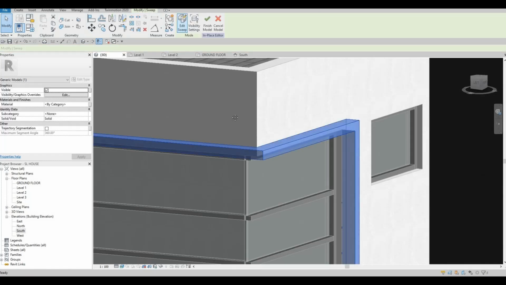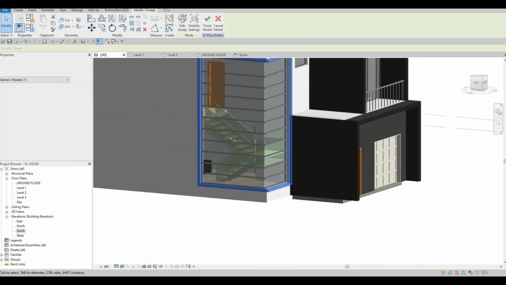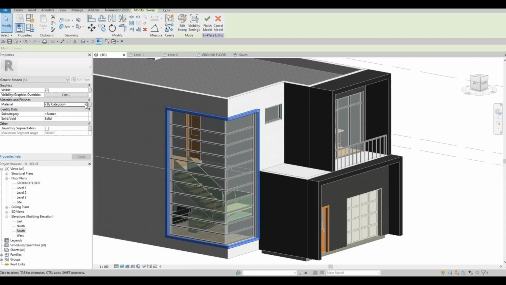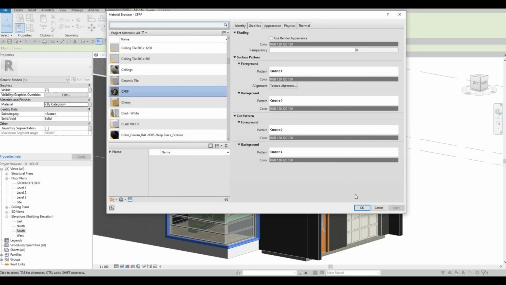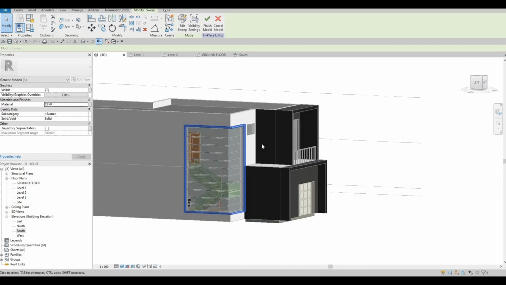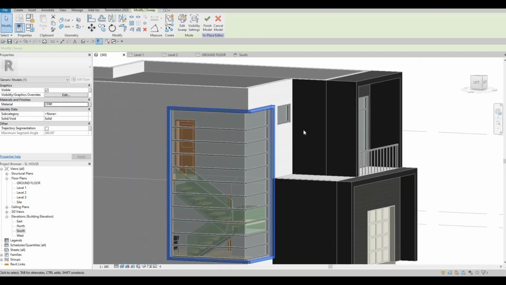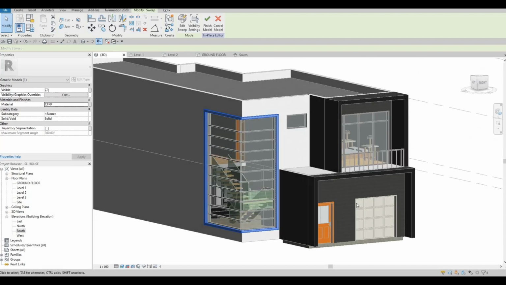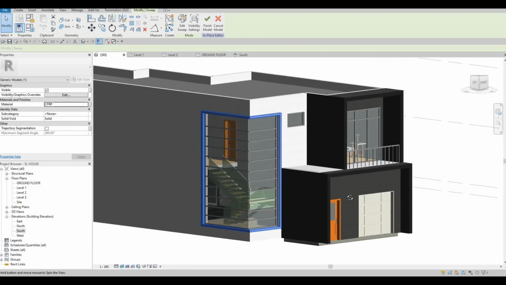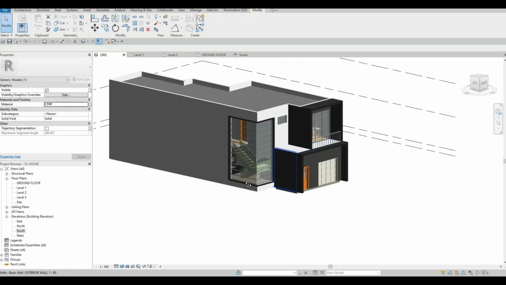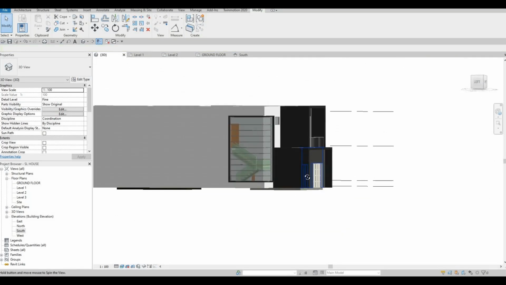Click finish, and then you want to make sure that we have the same materials right here, so CFPR. Okay, or maybe we need to change this one. So yeah, just leave it like that for now. Click finish, and that looks really nice.